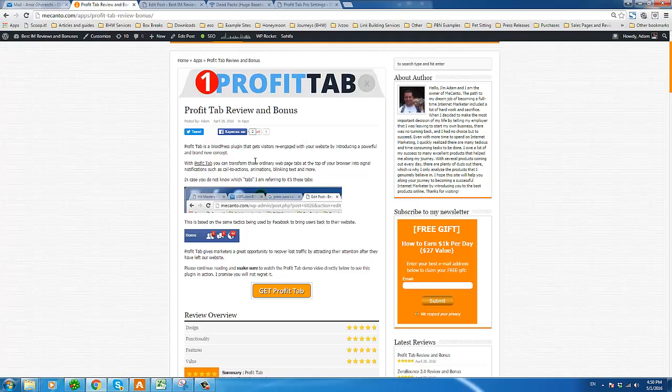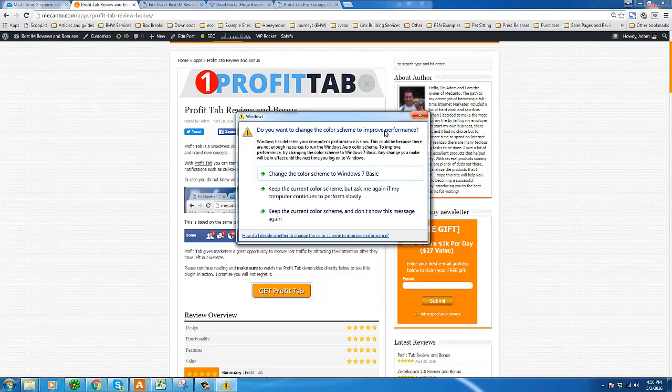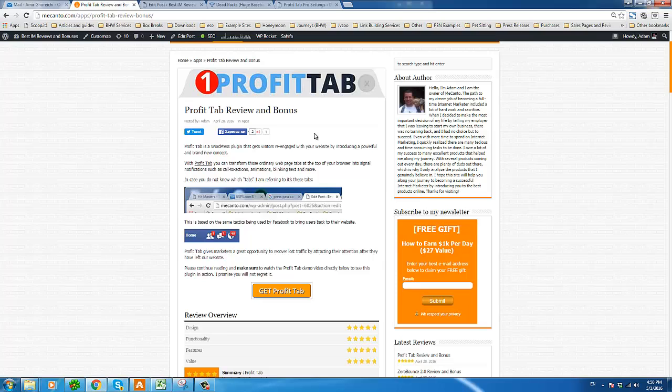So Profit Tab is based on the same concept. Sorry about this window. This has to do with my poor system resources. But the reason I'm excited by it is because we've never seen anything like this before. So in your browser, you have these tabs up here. And as you can see, I have a screenshot of those. Now, you can see they always look more or less the same, right?